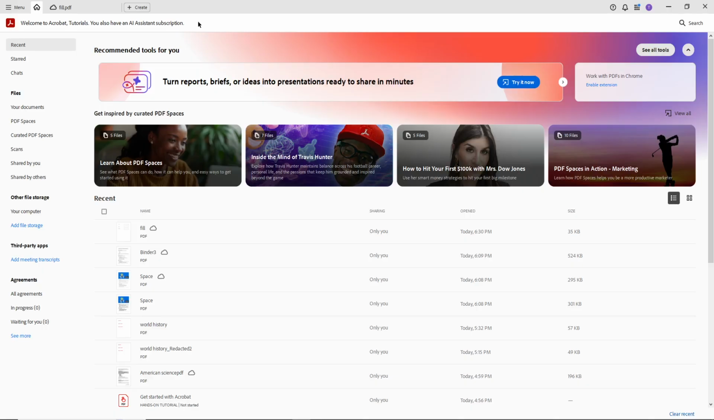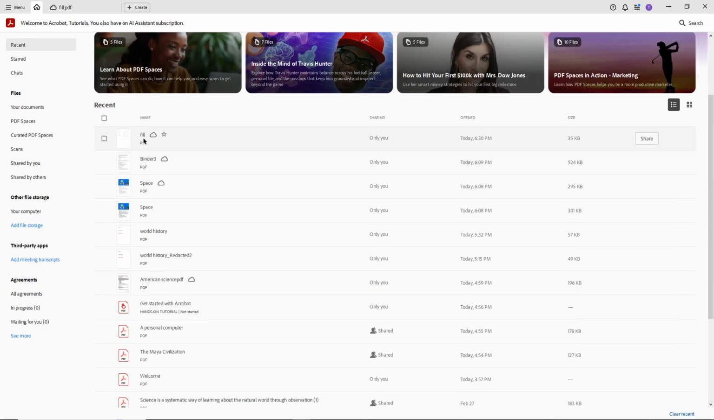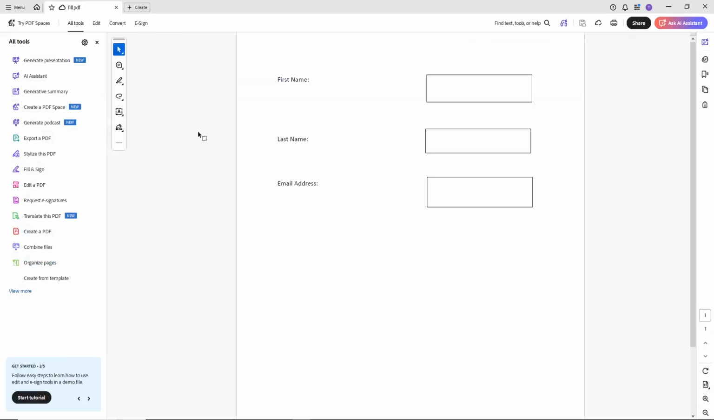Let's start by opening Adobe Acrobat on your computer and logging in with your credentials. Once you're in, navigate to Recent Files and select the file where you want to create the clear form button. This will open your document and prepare it for editing.